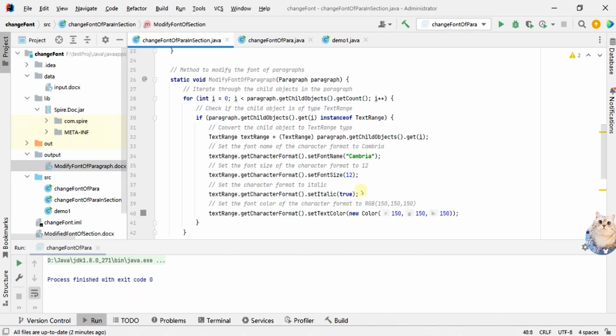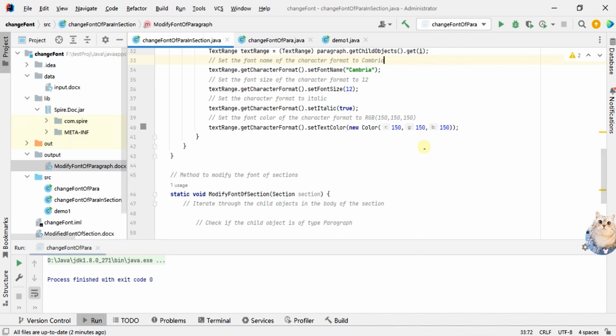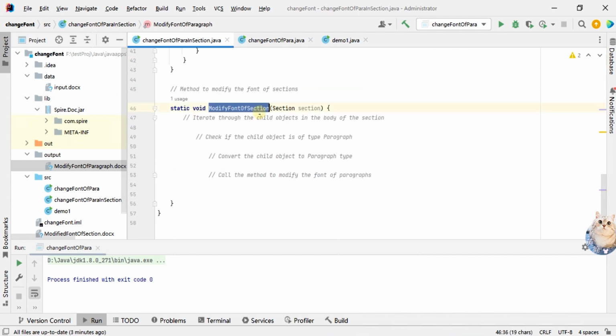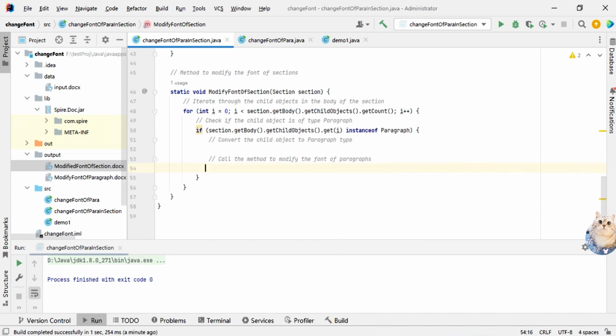Next, I will demonstrate the second code. I have given similar code in advance. Let's move on to the method for modifying the section. First, iterate through the child objects in the body of the document. Check if the object is a paragraph object. If so, do a forced conversion here. Then, we call the previously mentioned modification method to change the font of each paragraph. When setting a custom color, we need to call this method to set the RGB.